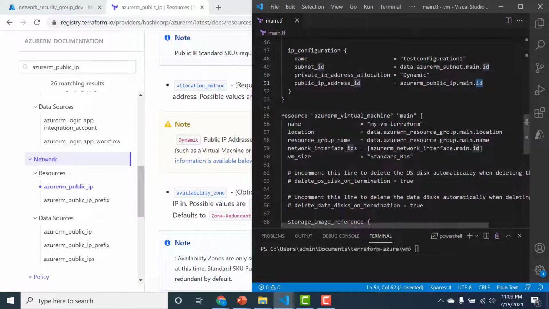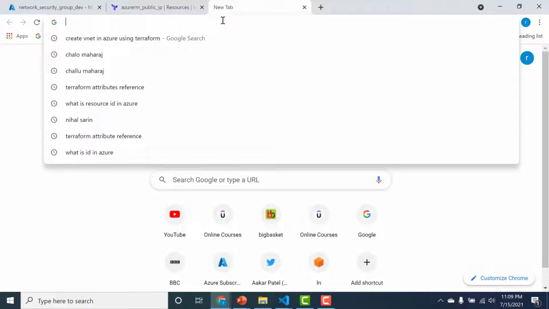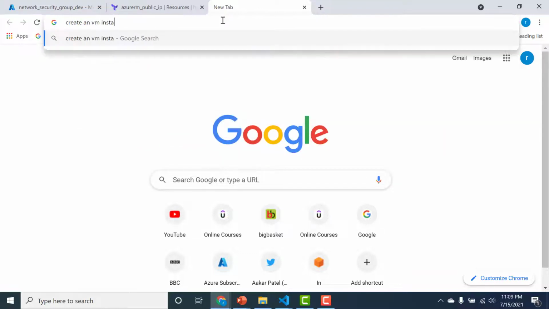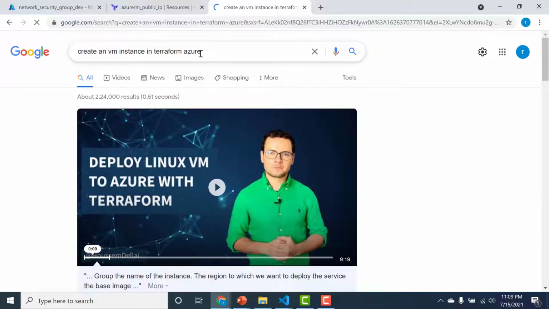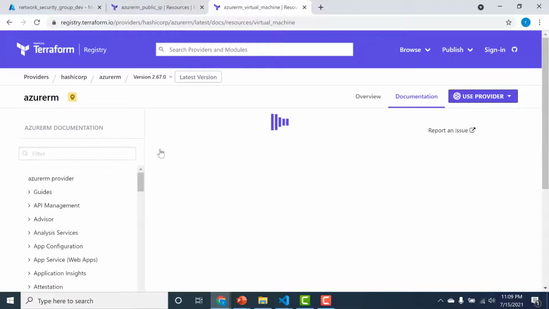And after that, you can just create your virtual machine. So again, you can go search for this particular resource block. So you can again Google it. If you want to find the resource block, you can always type create a virtual machine instance in Terraform. I'll also specify Azure. So this is the resource block that I need to use.